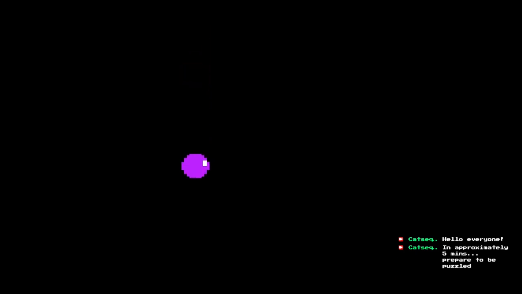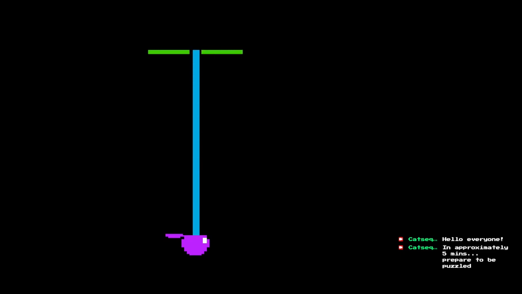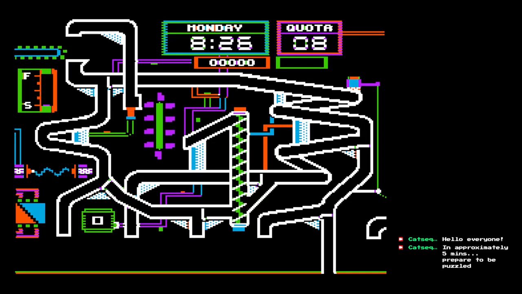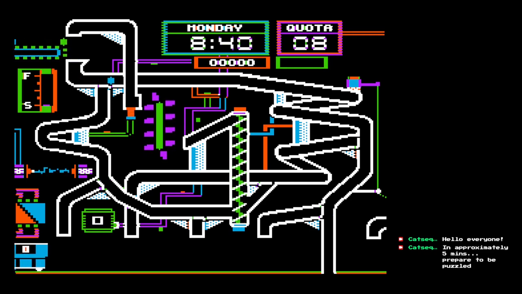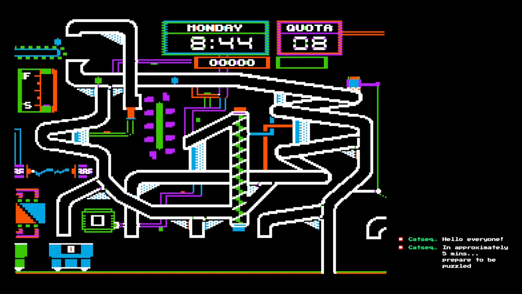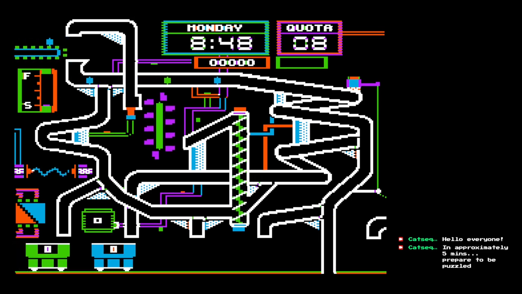So I've had a little play with this game already. The Apple II has quite limited sound capabilities, but I think it makes good use of them here. So if you see here, this is an example. This is the first level that we'll be playing. This is the demo.